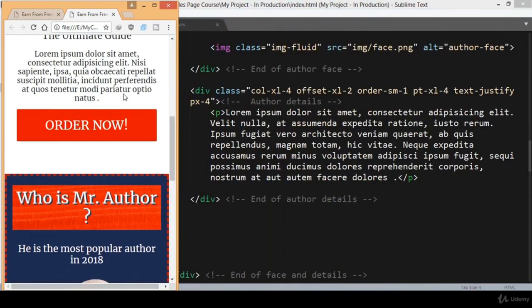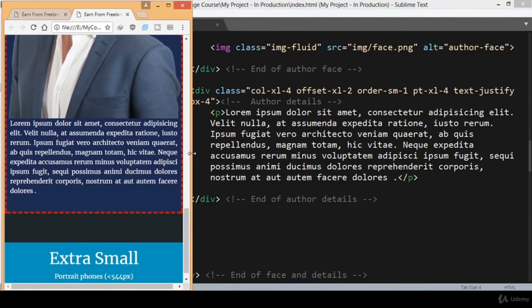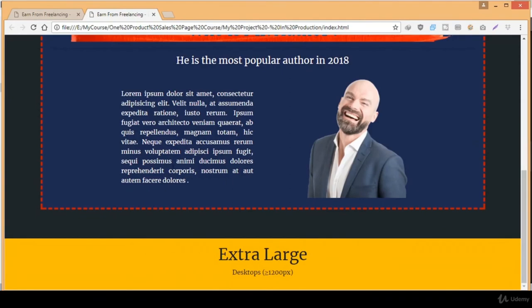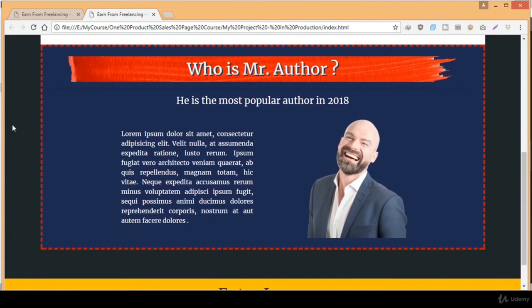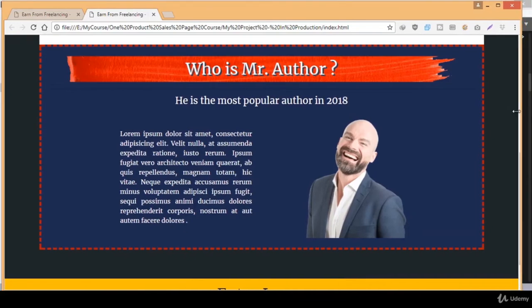Therefore in the extra small devices it will look great. Now we have designed the author image and the text section for extra large screen size. In the next video we go with the large and lower screen sizes, and therefore we will meet in the next video. Now we are designing the author image and text section for large and below screen sizes.